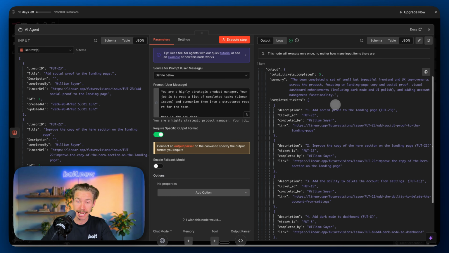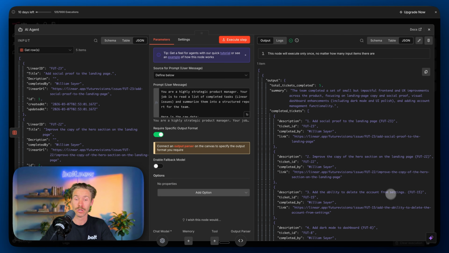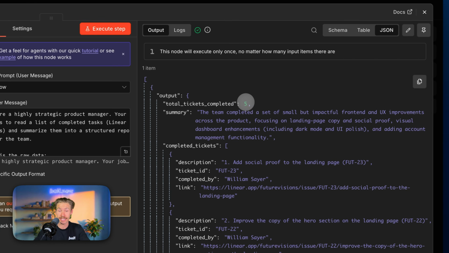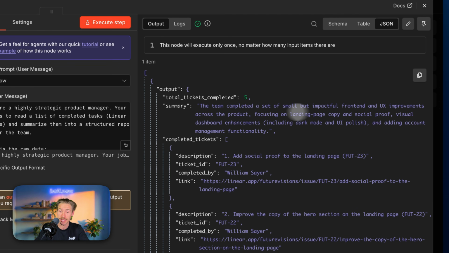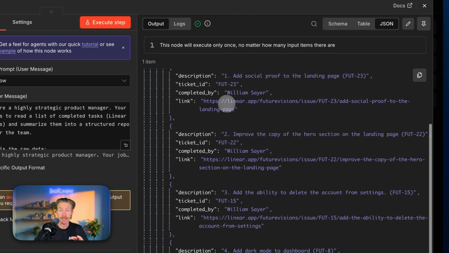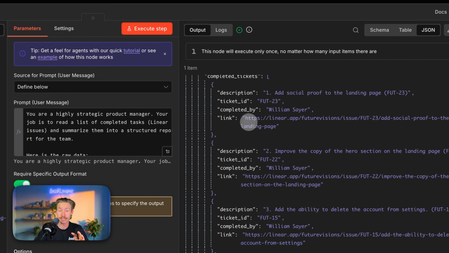So we can click on it and have a look at the output here. We can see that the total tickets completed is 5. Here's the summary: the team completed a set of small but impactful front-end and UX improvements across the product, focusing on landing page copy and social proof, etc. Also, it has the completed tickets with the Linear URL and completed by as well.